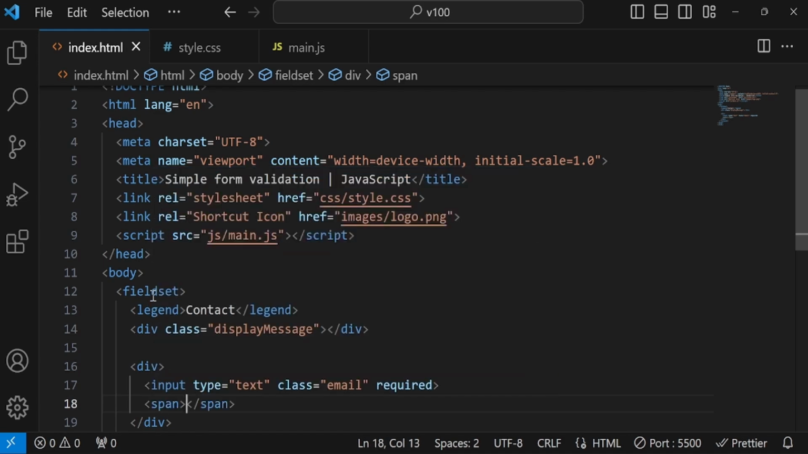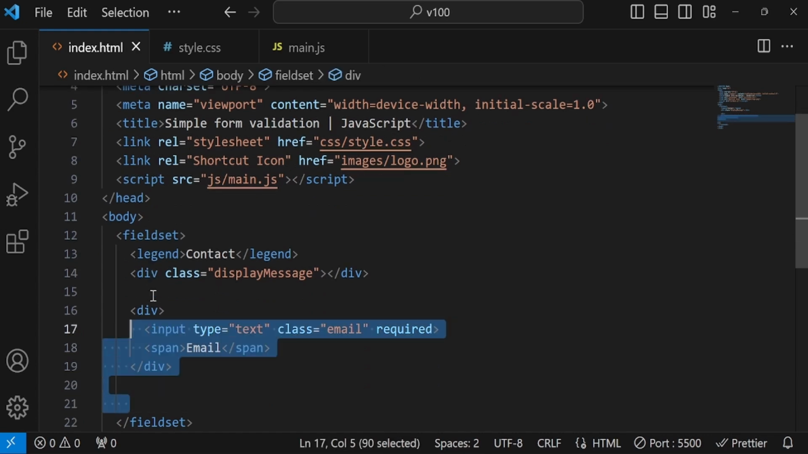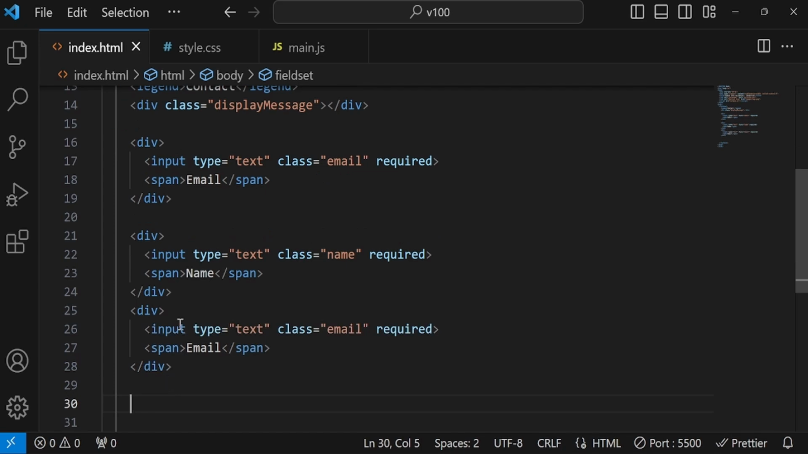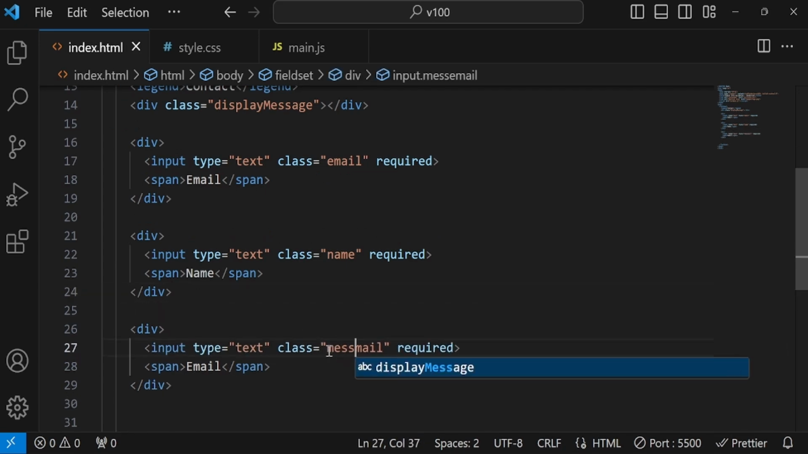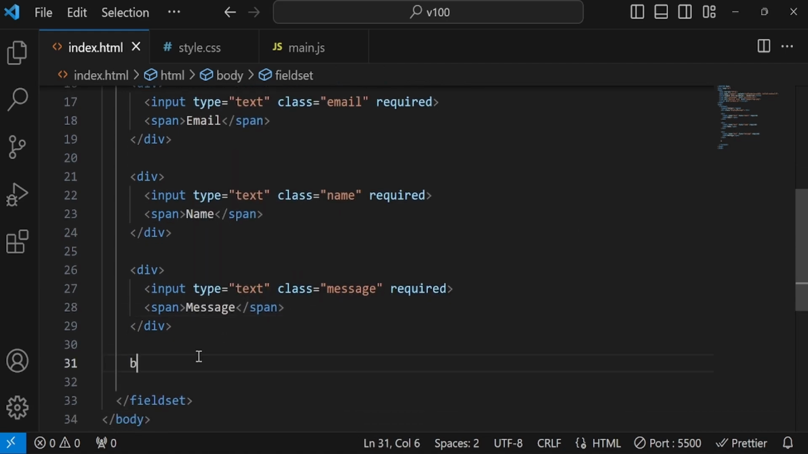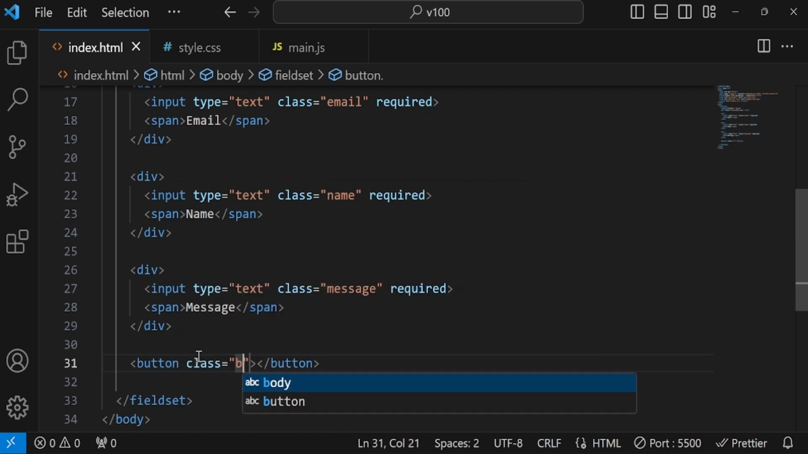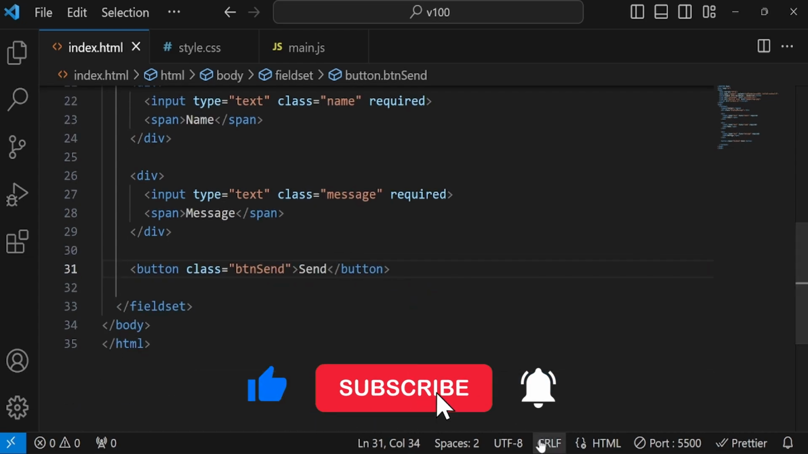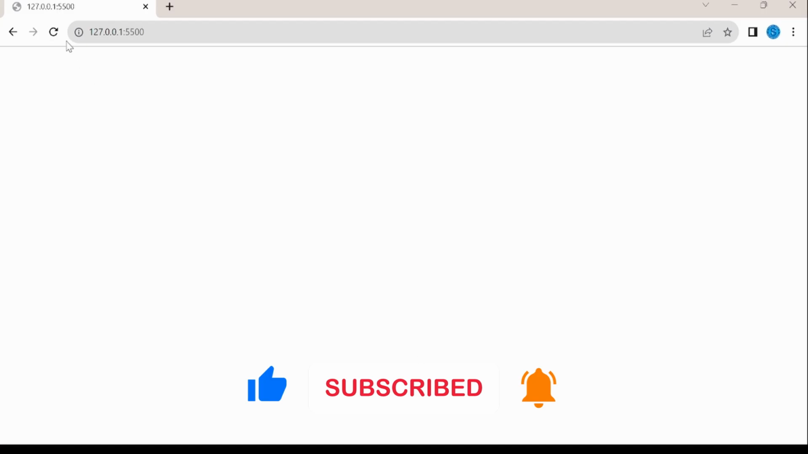Let me just copy and paste this, then edit it. So you have the name, then the email, and then of course the message. These are the inputs that we are going to be using. So I have message, just edit that. Now that we have this, let's put a button on it. This button will be what the user will click on. Give it a class of btn send, then give it Send as what will appear on the screen. This is how it looks, very bare bones.